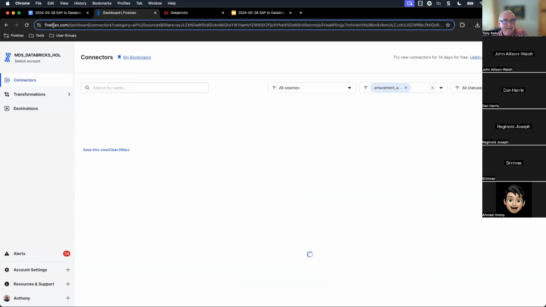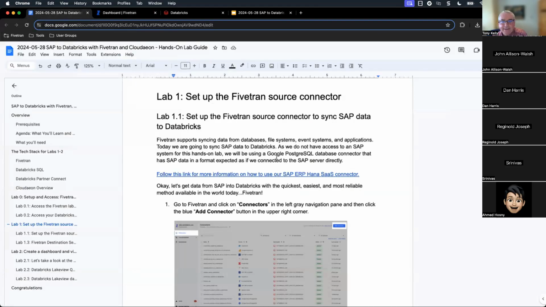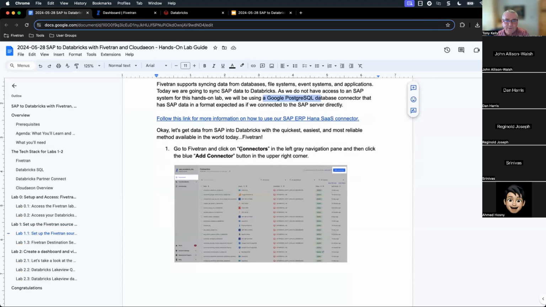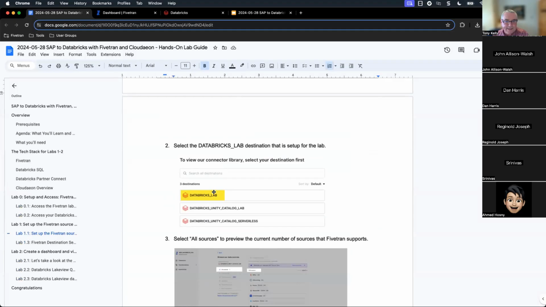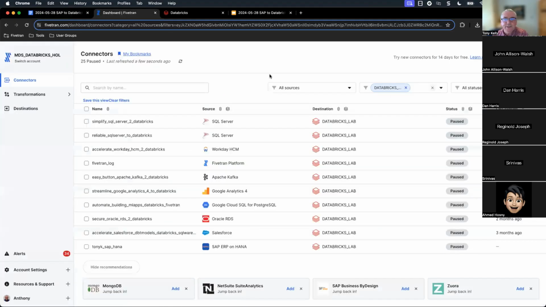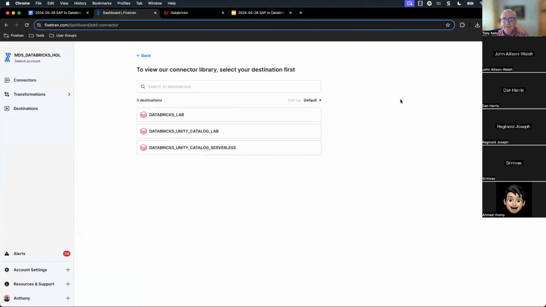So for today, as I mentioned, we've replicated the data set to a Google Postgres instance. So we're going to add a Postgres connector instead in Fivetran. We go to connectors and click on Add Connector. Choose the Databricks Lab again. So we'll do this for real. Add Connector. Choose the Databricks Lab as your destination.